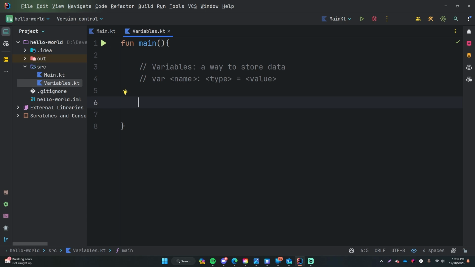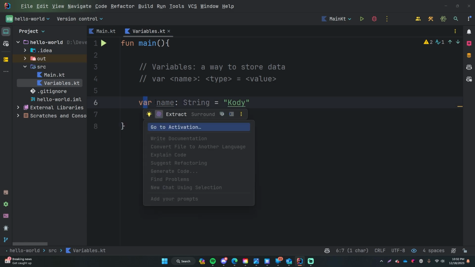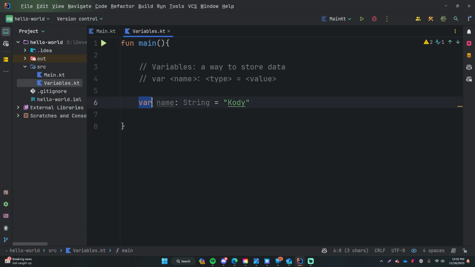So let's see how we can create some basic variables. Let's say that we want to store a name within our program. We can do var name colon String is equal to, and then we give it a value that we want to store, which is Cody. Let me explain what's happening here. First of all, we're declaring that we're creating a new variable. So var, for variable, and this is a keyword. It's been highlighted as a keyword, and that's just a special word within a programming language that has meaning.